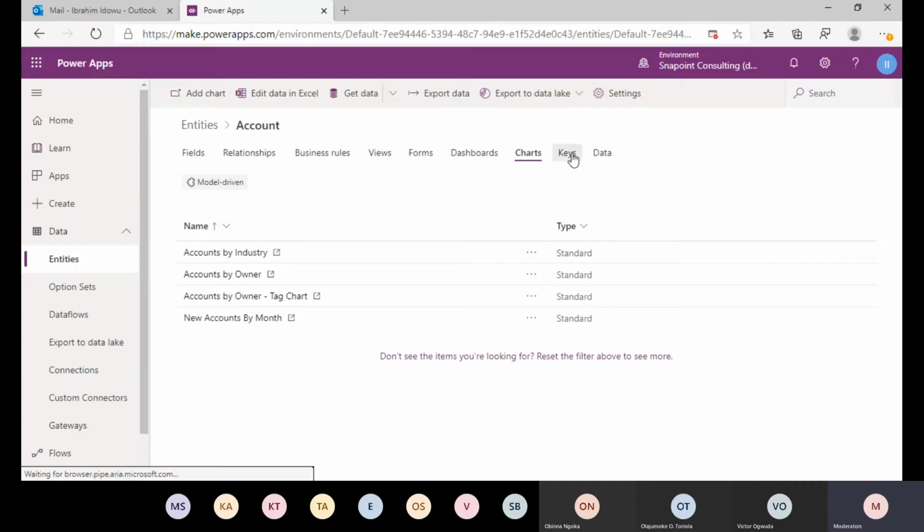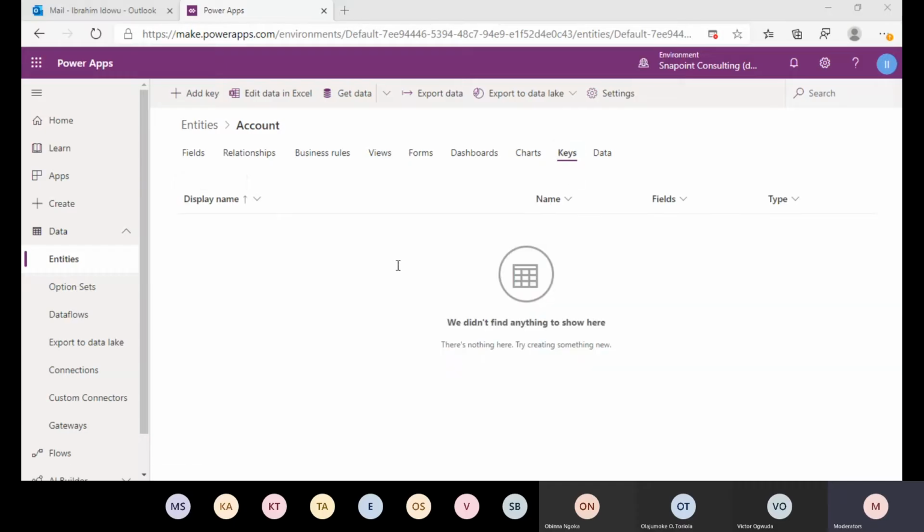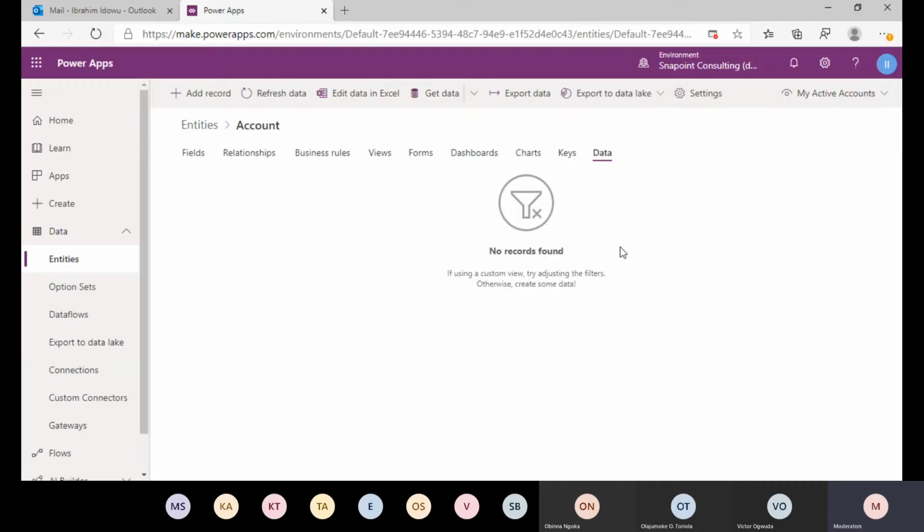We also have the keys. What the keys do is enforce uniqueness. For every entity, you need to have keys. Those keys are unique to that field, which means that you cannot have duplicate data within it. And finally, we have the data. Whatever data you have collected within this entity can be viewed from this place.